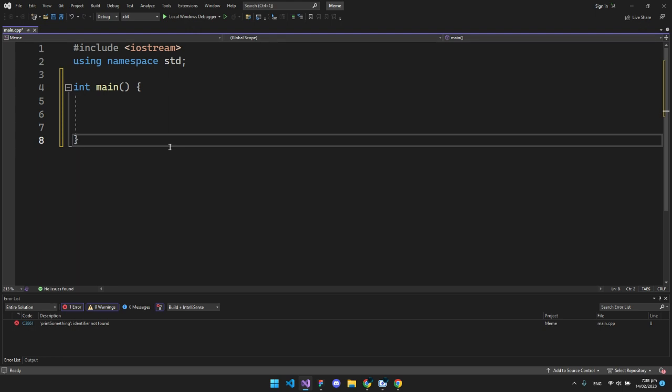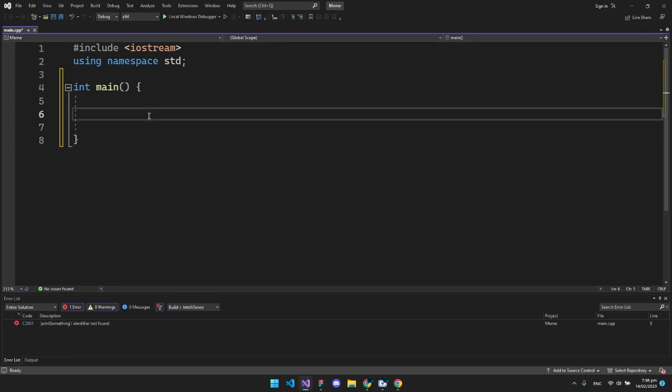Why do we need it? Because this is called object-oriented programming. And when we get into these topics, we need it to perform certain steps in our C++ program.